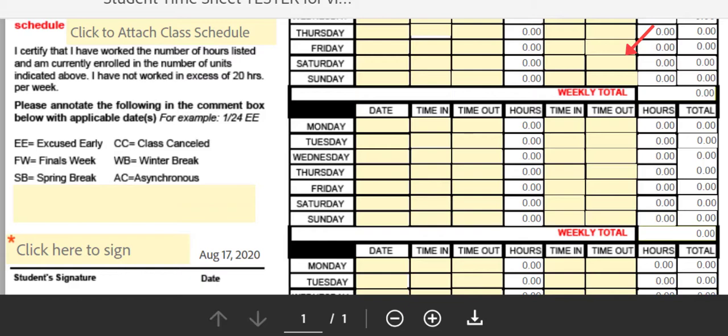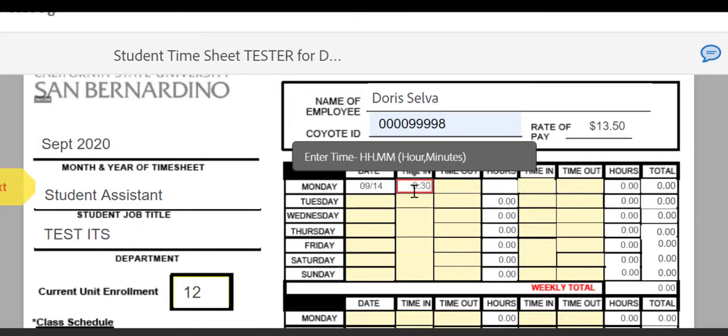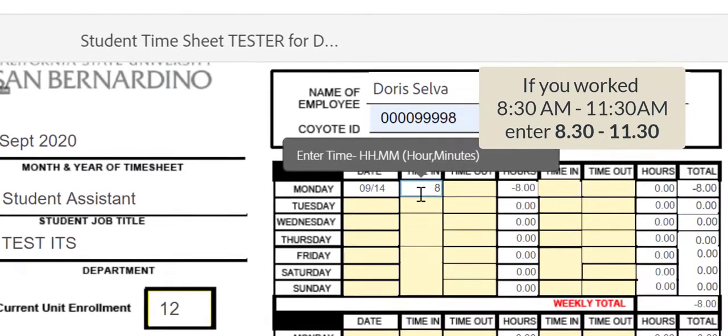However, you may only work Tuesdays and Thursdays, or you may work Monday, Tuesday, Wednesday. So you fill out each week the days and the times that are required. You must enter the time using a period. Note here that there is a period between the hour and the minutes. So I started working at 8:30 a.m. So I'm going to put 8.30.